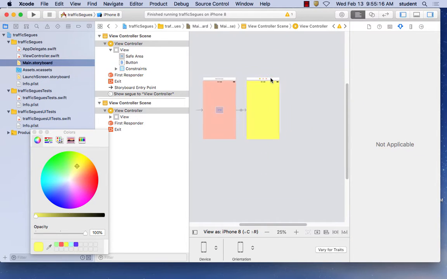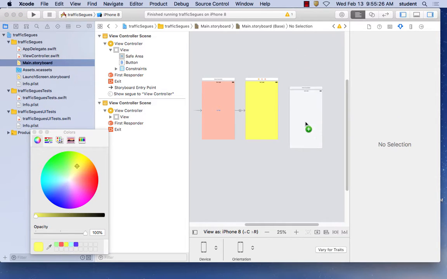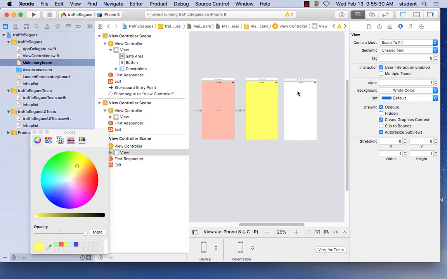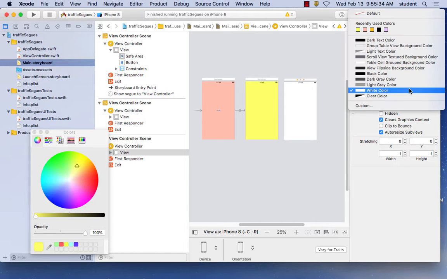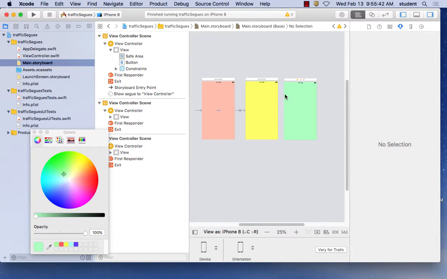Let me move these up a little bit over here. I'm going to make one more. To make another view controller, you use the library again, type in view controller, drag another one out. This time they want you to put green in there, so you select it, go to the attributes, and where the background is, we'll change it to green. Green, green. So we have red, yellow, green.